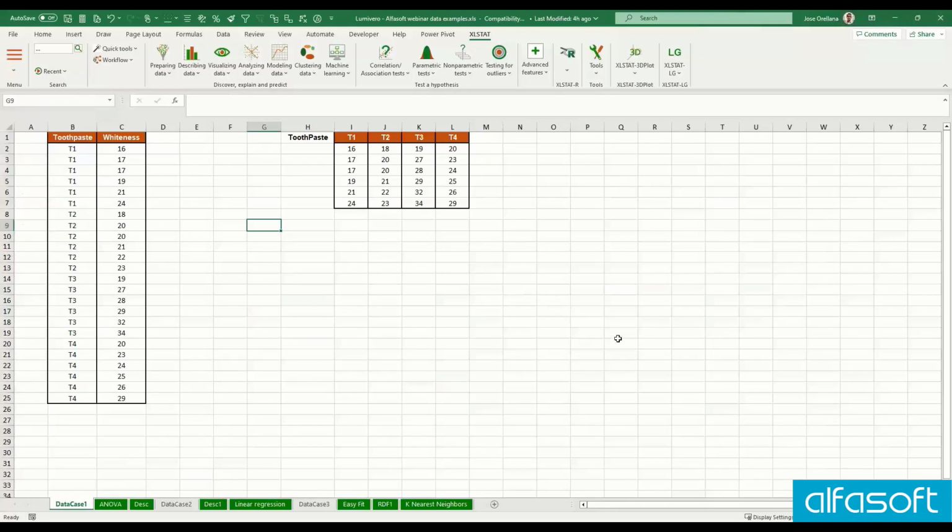Now, this is my data set for the whiteness. I have my toothpaste and each evaluator gave me a value for it. Now, one thing that XLSTAT allows you to do is prepare the data, handle it a little bit.